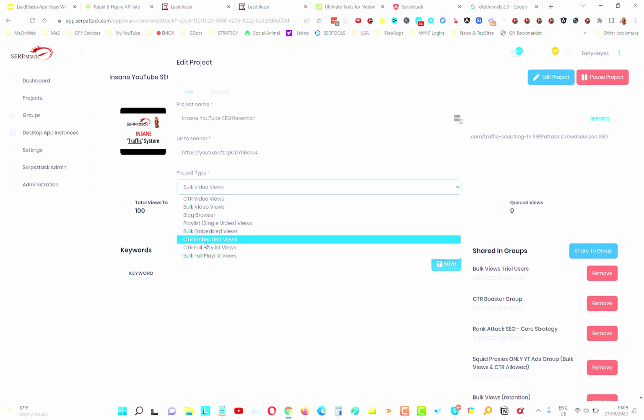Okay, now CTR embedded views and bulk embedded views. CTR is when you go and find that piece of content, that page, if it's a medium.com page for example, and it's ranking for a specific keyword, we go and find that in the search engine. Okay, we will click through to the Medium post, we will find the video, we watch the video. Okay, that's how that works.